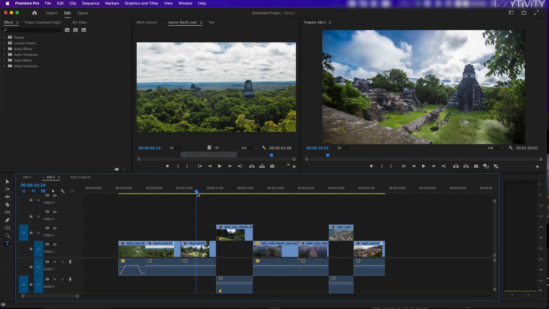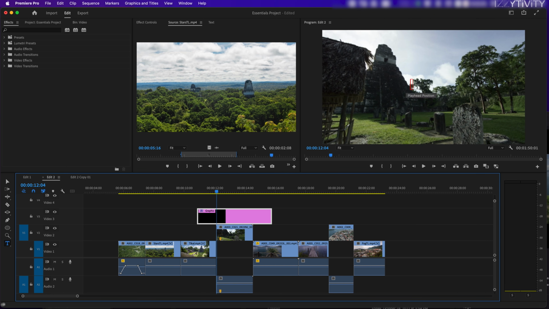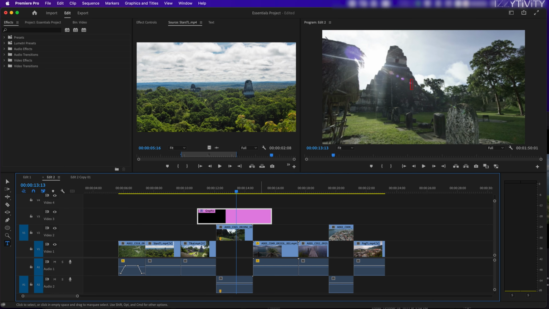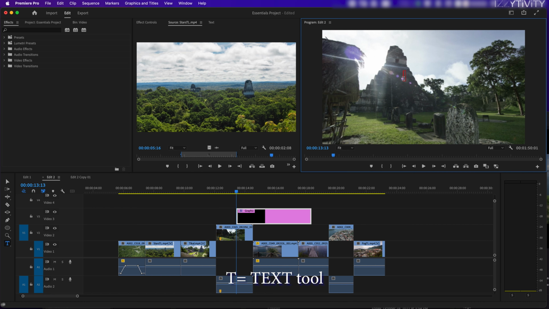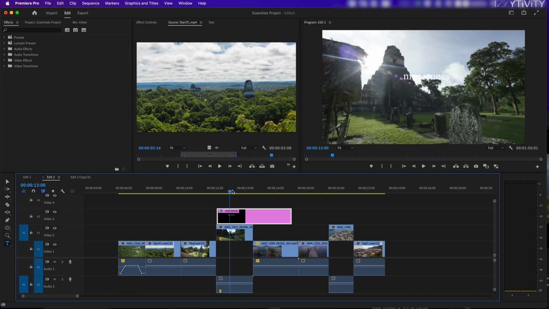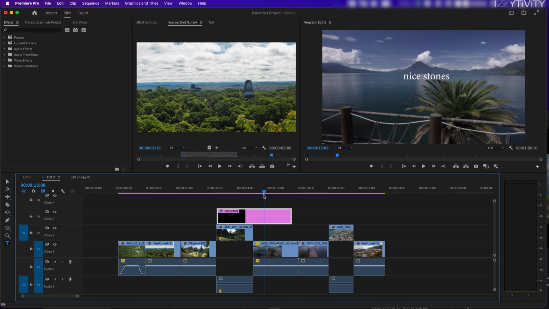So text layers are simple enough. If you want to add a simple text all of a sudden, go for it. Let's say I want to add a little name of the location. It's quick, click, and boom, you got text right on there. Let me click on here one more time. Click on this. Nice stones for now.